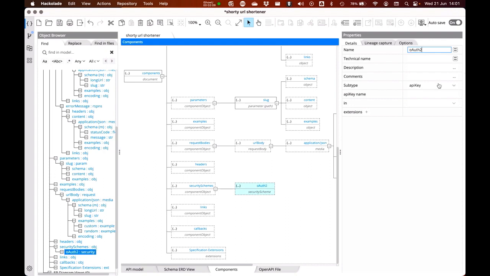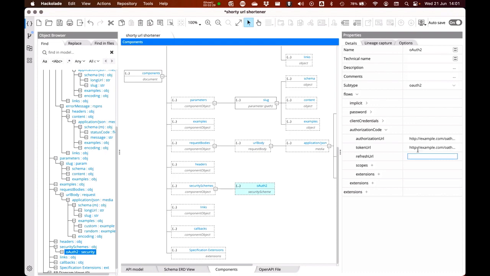And I can actually go in here and specify the subtype and add a few flows. For example, the authorization code, where I can add the authorization URL and the token URL. So I've just copied those in there. And I can also add the scopes here, so this one will be the slugs. And then from there on, we can proceed by creating resources with requests and responses, which is what we're going to do next.